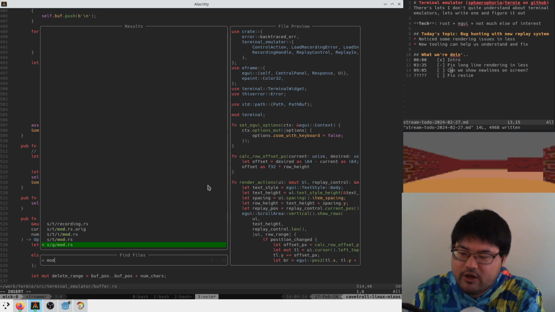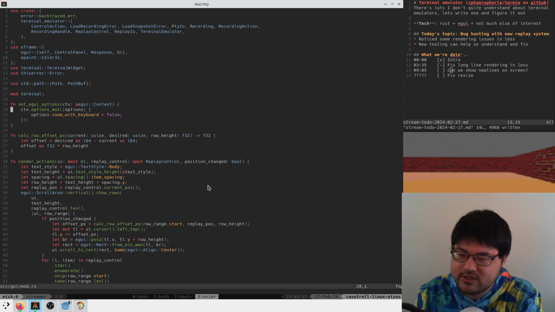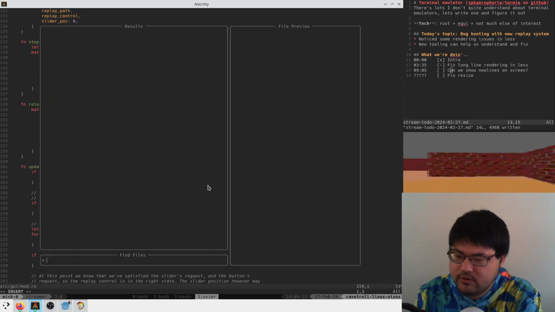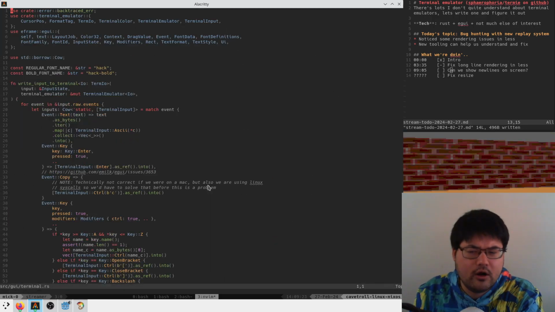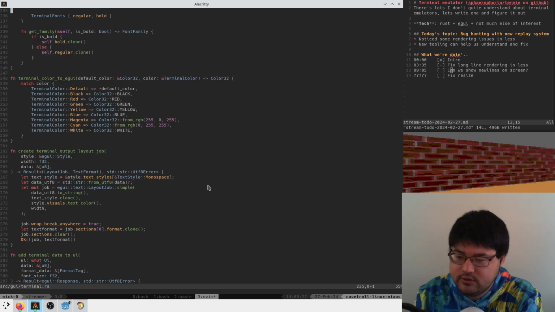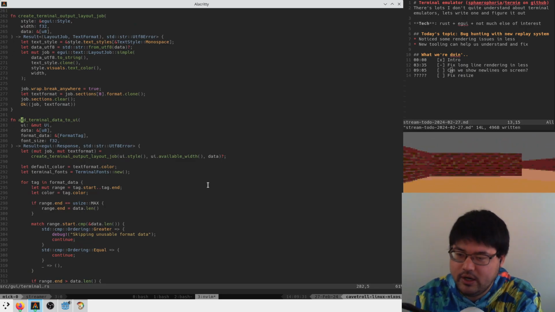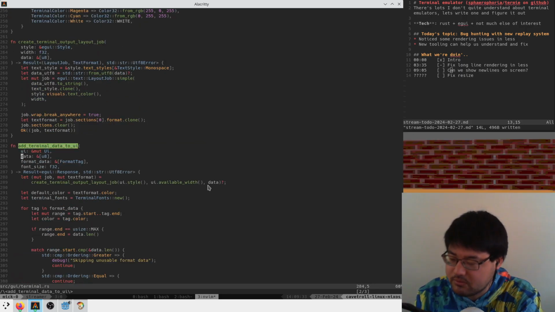Because I think that will be valuable. We could just log it in this case, but I do just want that to be a thing that happens all the time. So we can look at our terminal rendering and let's see. Add terminal data to UI. This is probably what we're looking at.